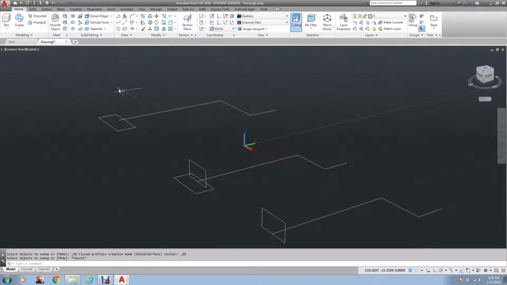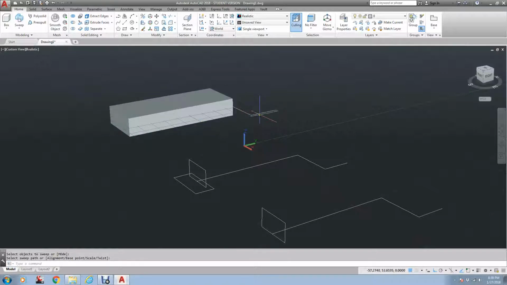The first thing that I do is when I start the sweep command, it asks me for an object to sweep. Well, I'm going to sweep this. I'm going to select this. I'm going to hit enter. It's asking for a path. And if you watch, I'm going to select here. See, it wouldn't let me select these other ones because it would only let me do the path.